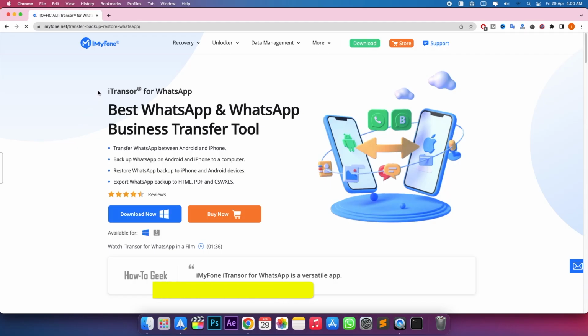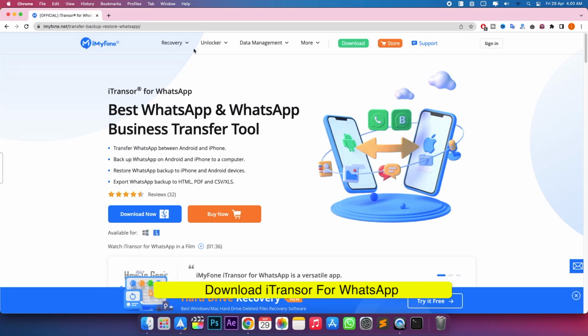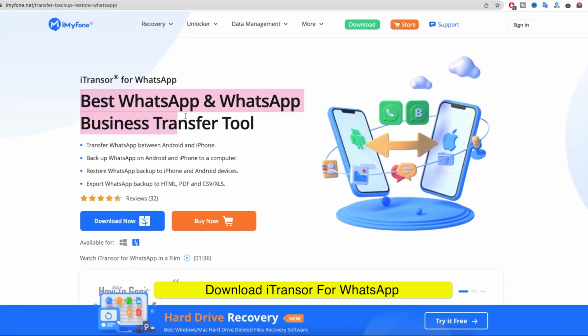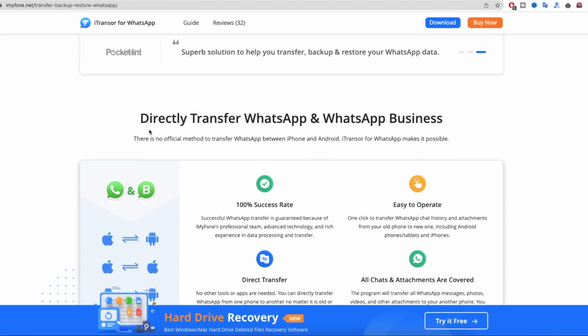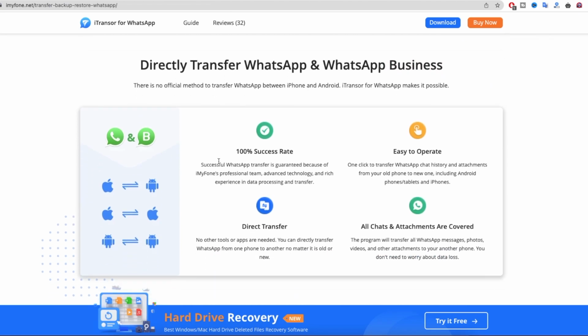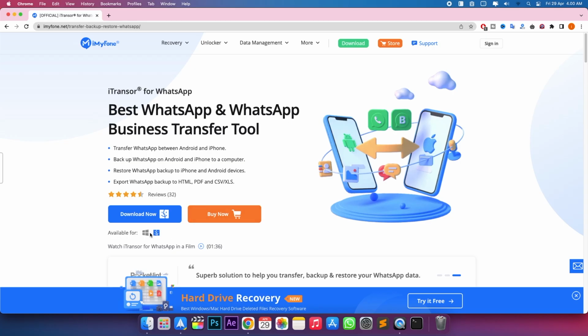Then download iTransfer for WhatsApp. This is the best WhatsApp and WhatsApp Business transfer tool. With this tool you can transfer WhatsApp between Android and iPhone, back up WhatsApp on Android and iPhone to the computer easily, and restore WhatsApp backups to Android and iPhone, with a 100% success rate. Don't worry about losing your data. It's easy to use and available for Windows and Mac.